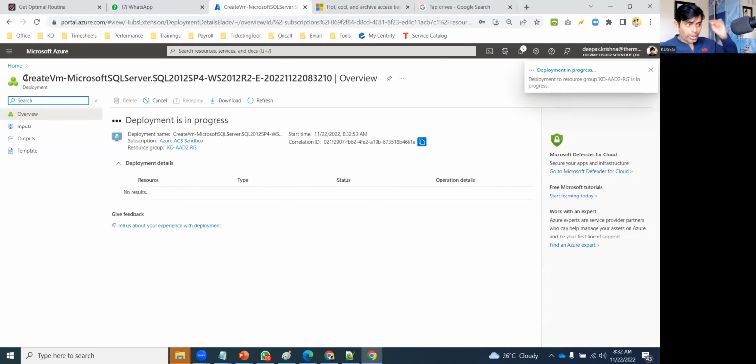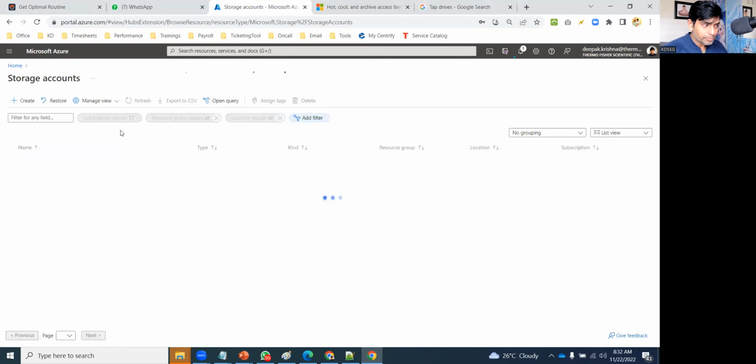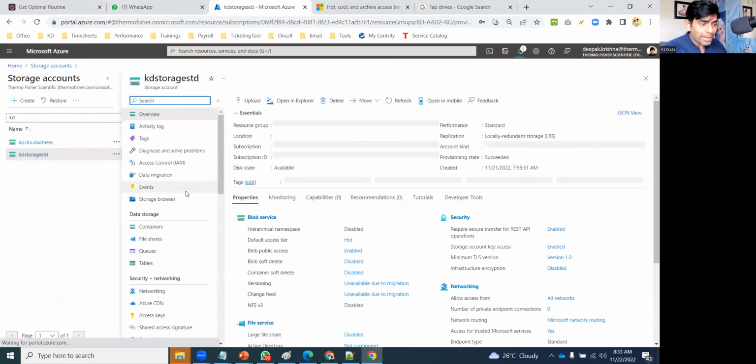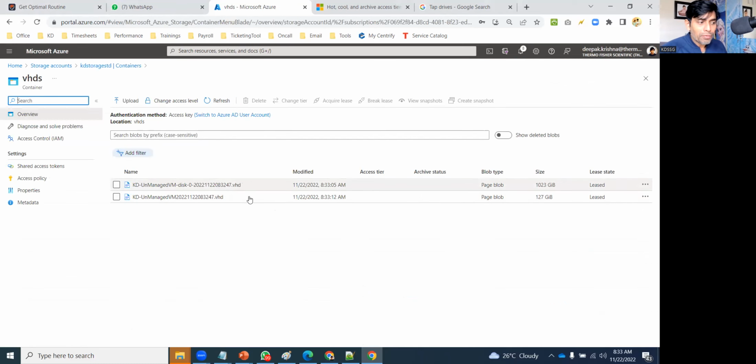Just a minute. Okay, now it's in progress. While it is going on, you go to storage accounts, the storage account that I have. Go to containers. Do you see now a VHD folder got created, sir? I did not do that. Inside that you have got 2 VMs. Do you see what type of blob it is? Page blob. So page blobs normally are what, sir? The virtual machine hard disks are nothing but page blobs normally.